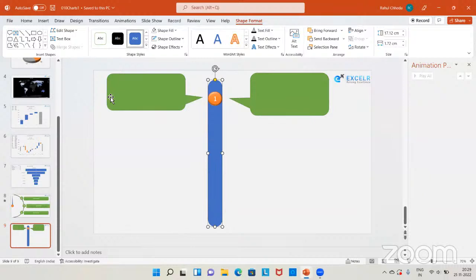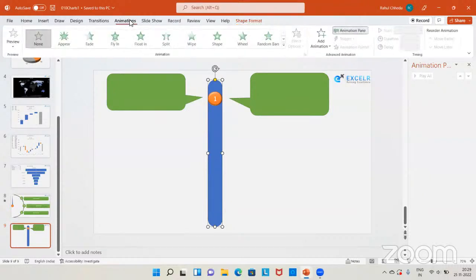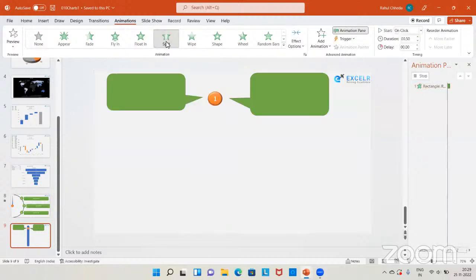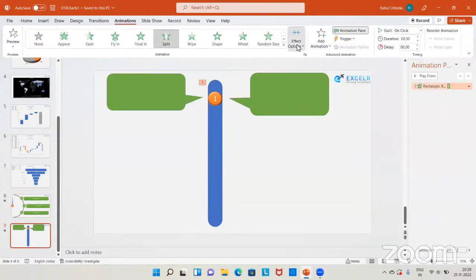And I'm going to click on Animations. In the animations, we are going to select the Split option. And from the effects, I'm going to select Horizontal. So that comes there. That's the first animation we have added.